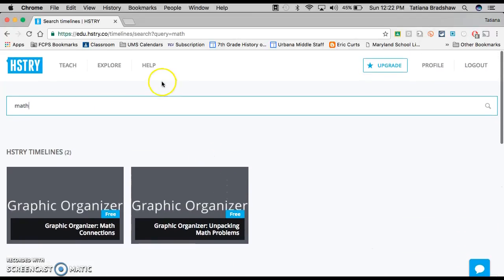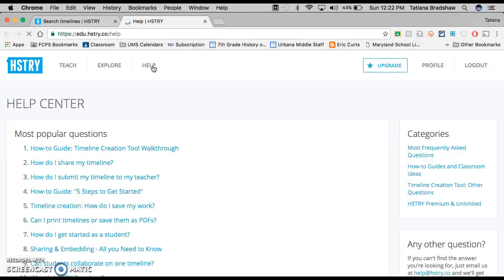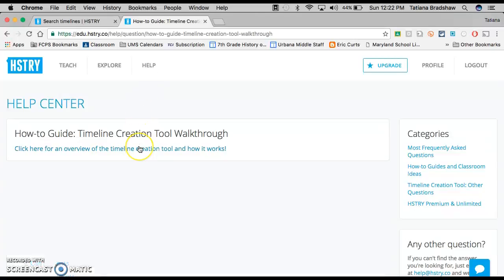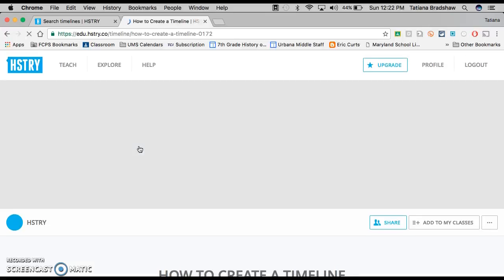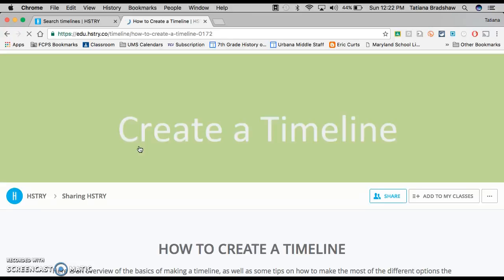Also at the top is a help button for tech help and site navigation help. The site is very user-friendly, so almost anyone could use it if they want. And a lot of help is done on an actual timeline for continuity purposes. All in all, this timeline site can be modified for many different content areas and is a great way for students to show what they know.